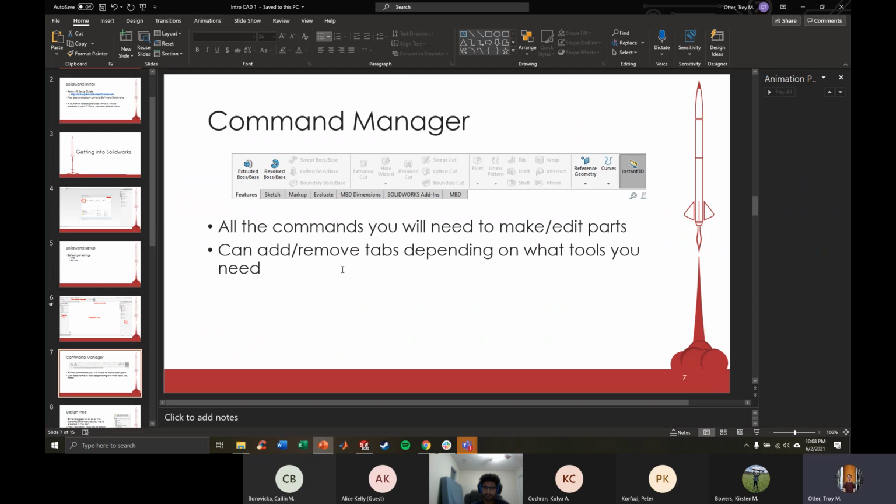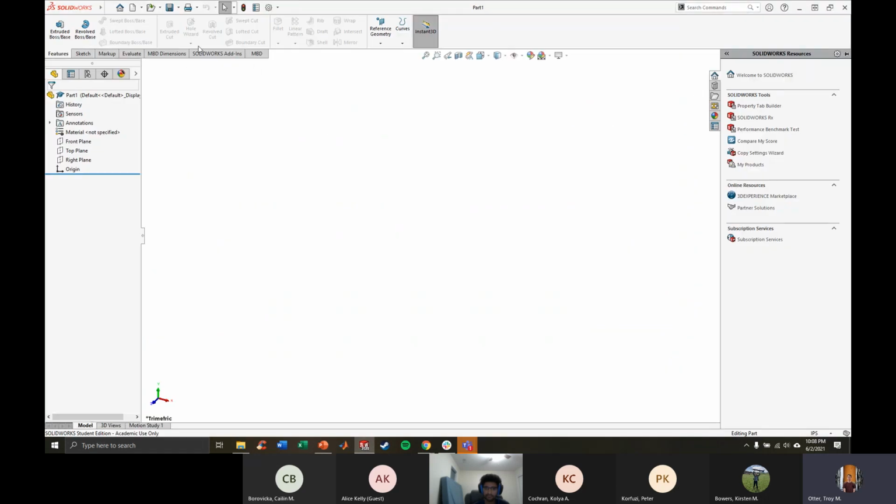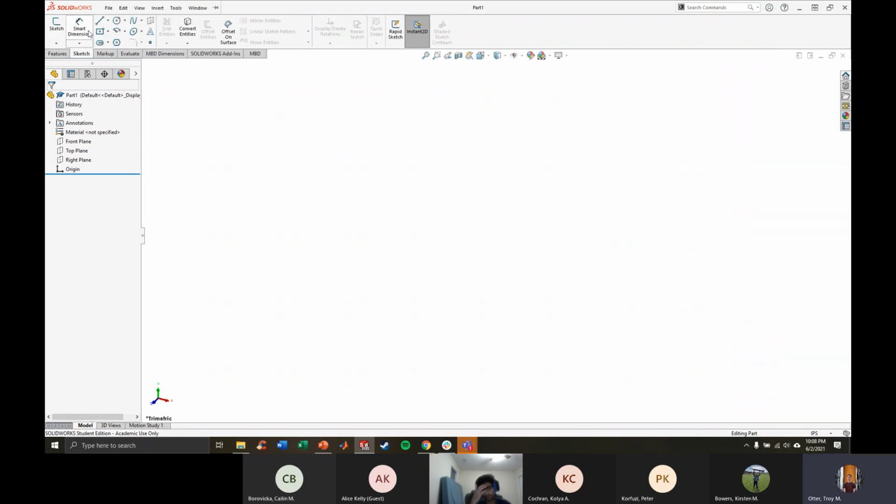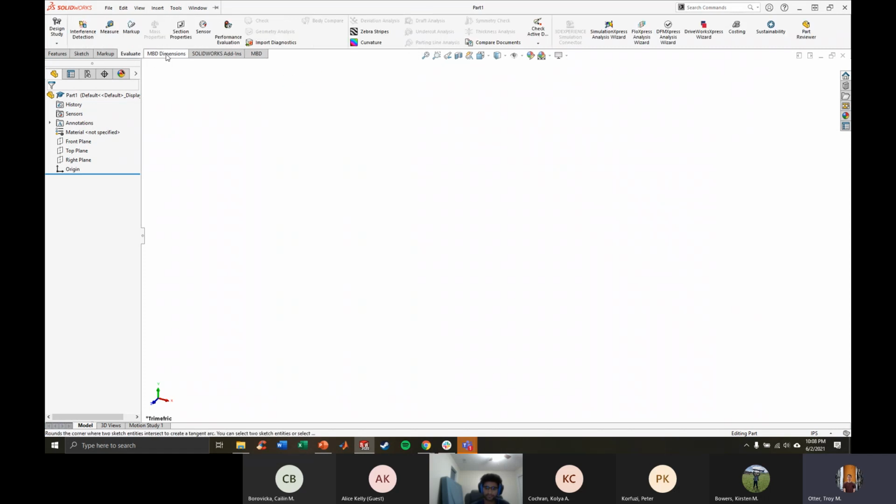As I said, the command manager up at the top contains pretty much everything you'll need to actually create your parts. It has a whole bunch of tools that you can add to and remove from as you need. By default, you'll start on the features tab. That contains your extrusions, your revolves, all this stuff, which will be available once you actually have a part. Sketch is the same kind of thing. It'll let you do your sketch. We'll talk about sketches later today.